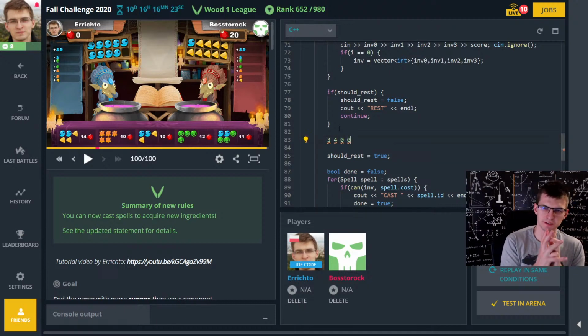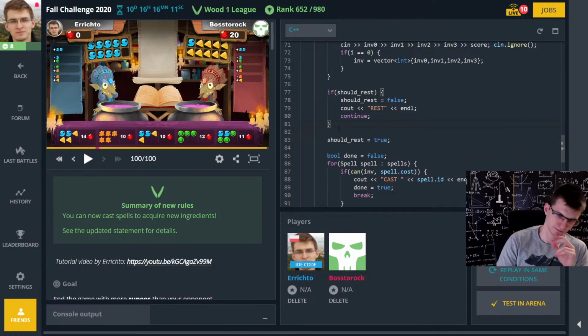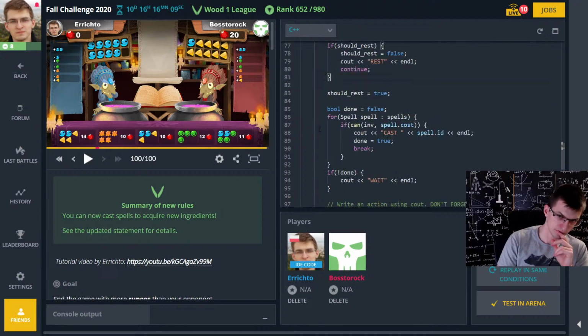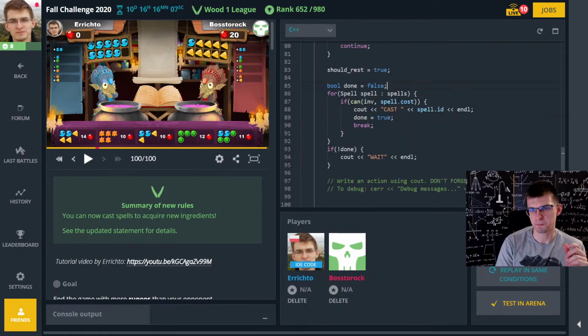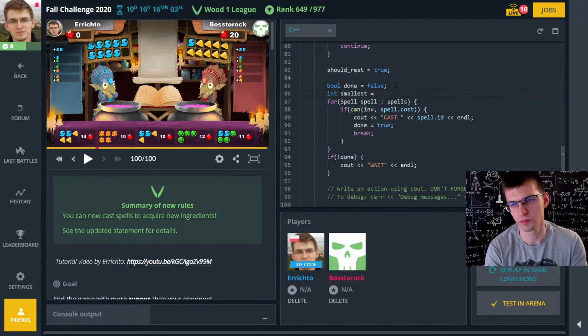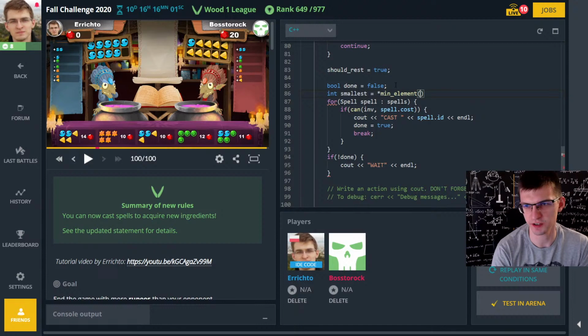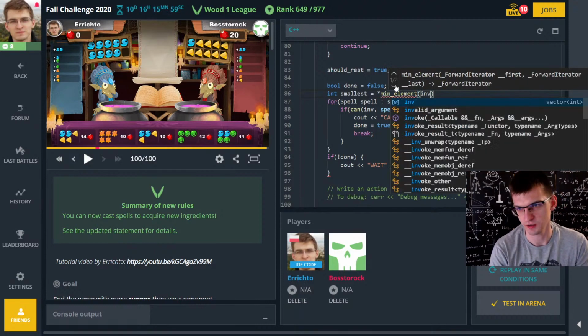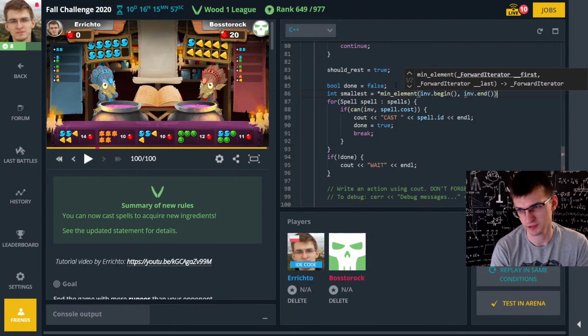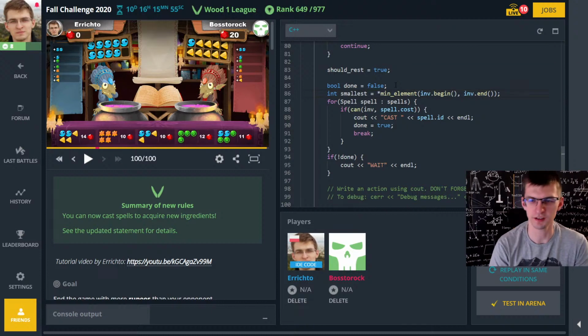I want 2 things. I want this cast to be possible, and also I want the fact that one of the minimums increases. That's a nice heuristic. Yep. There is a function min_element, inf.begin, inf.end. Yay, I remembered correctly.